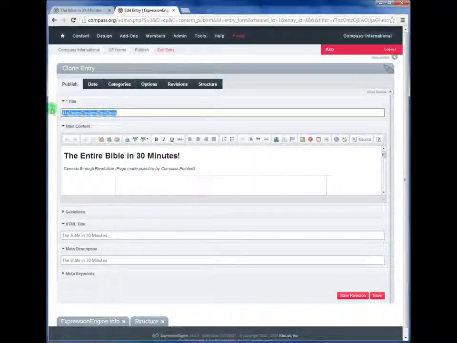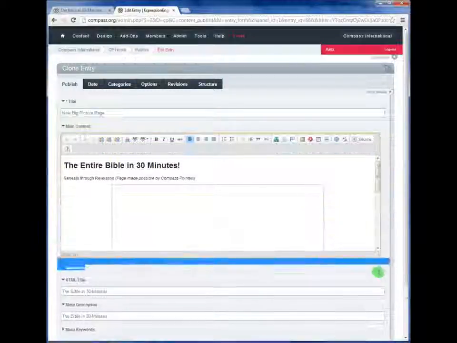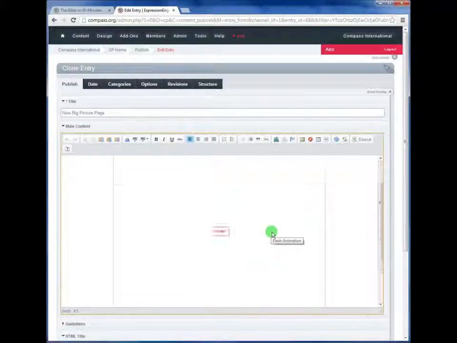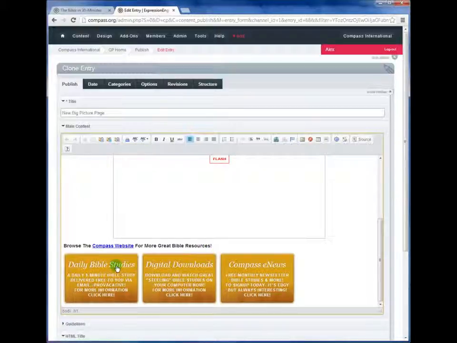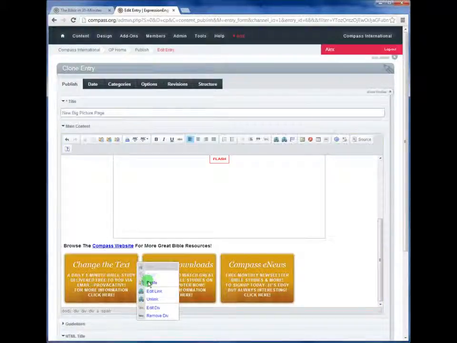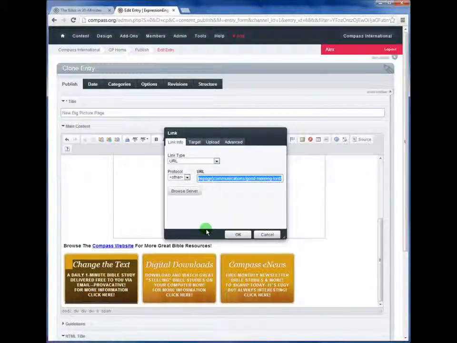And you would just simply change the title, so we would just say new big picture page, and then this WYSIWYG area here, you can actually drag it and make it bigger. It'll make it a little bit easier to edit. And all of these sections here, fortunately these buttons are really well done, and they're just text, so you can change the text of these buttons. And then if you right click it, you can click edit link, and this is where you would change the link to the certain page that you want it to go to.